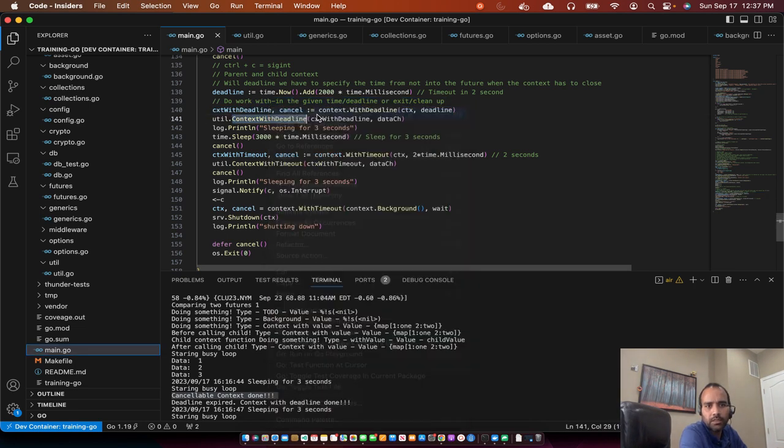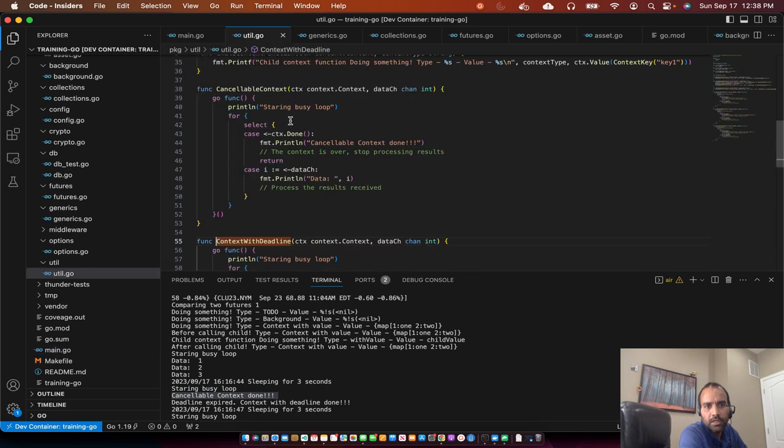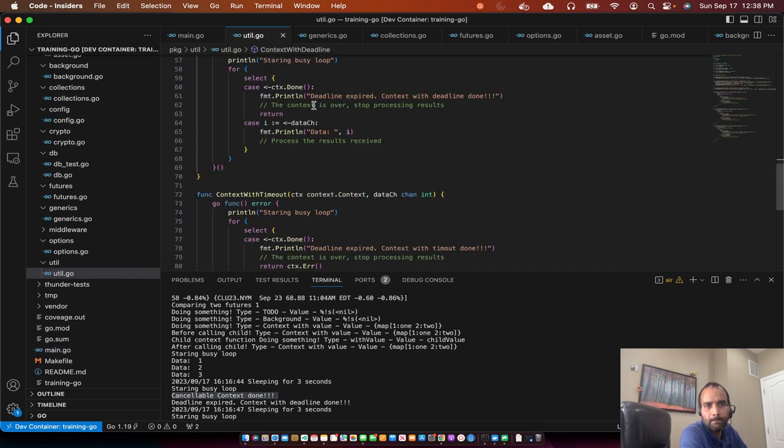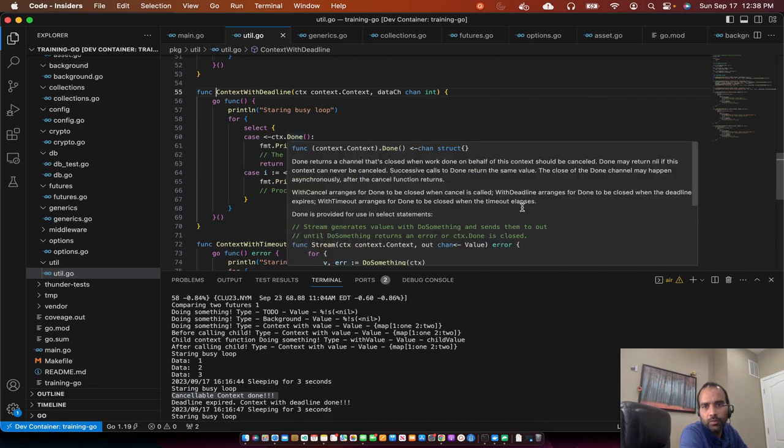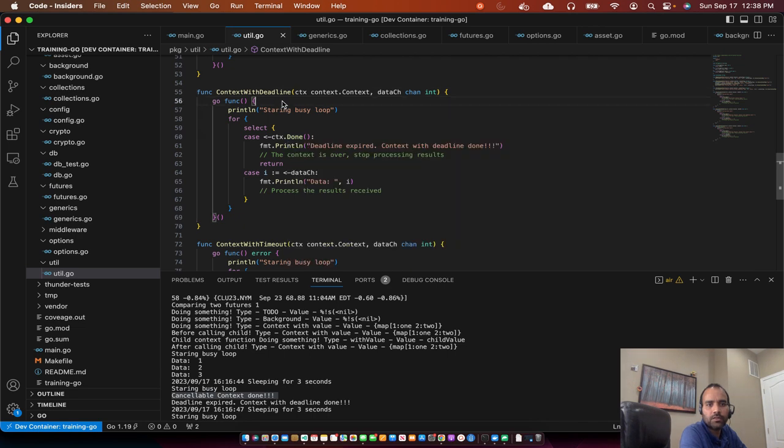So I'll go to that context function. We started a busy loop. Then on the context with deadline, arrange for Done to be closed when deadline expires. Deadline is a timer. Once the timer expires, this function will stop processing.